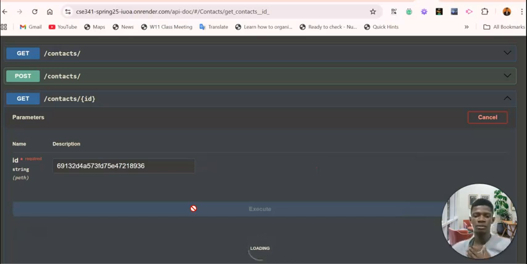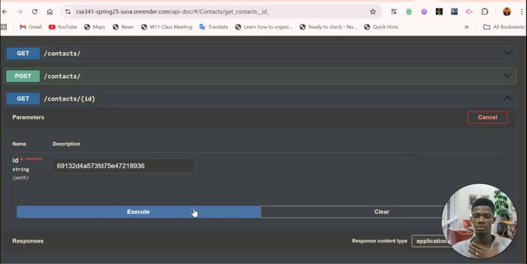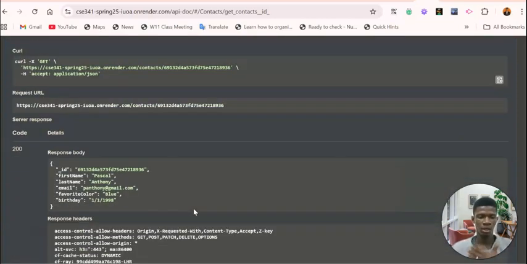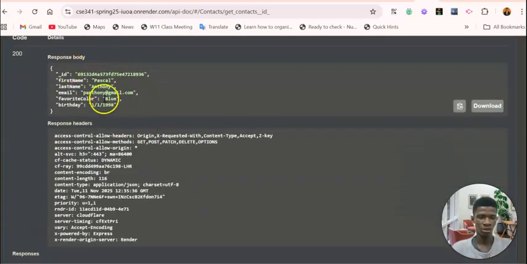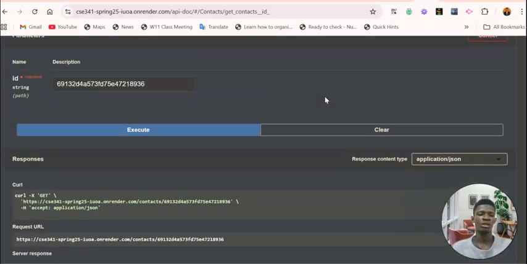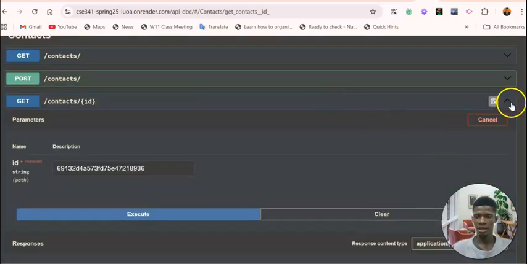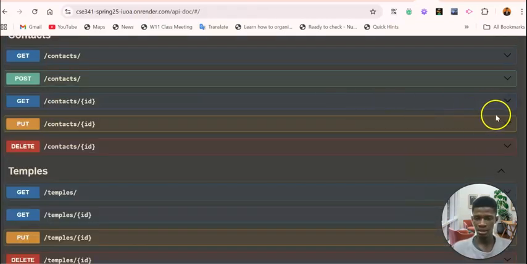Okay. So we're able to fetch only Pascal, get single ID, single contact. So just get the ID. We have Pascal here, and we can see that our get by ID is working. So let's try a put.